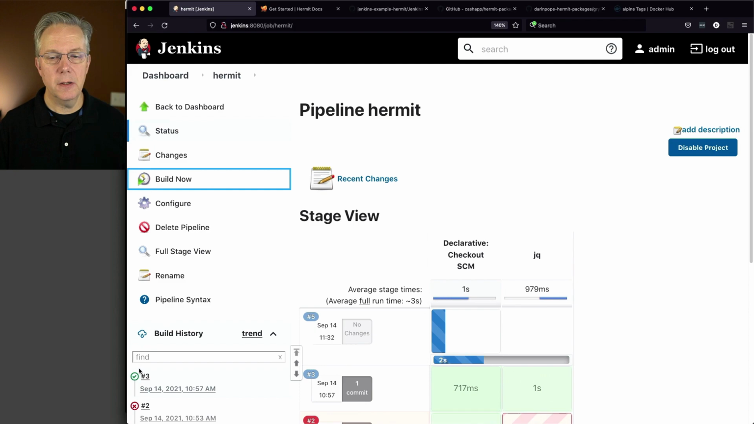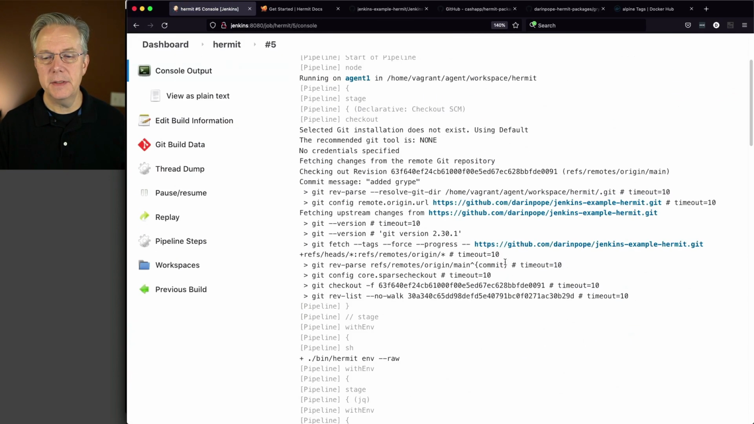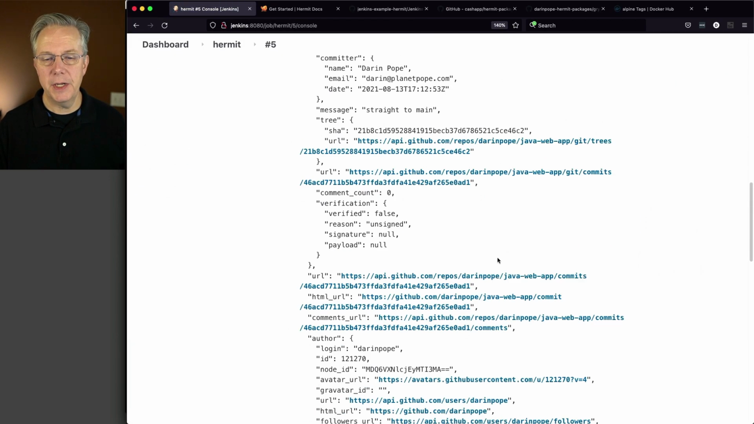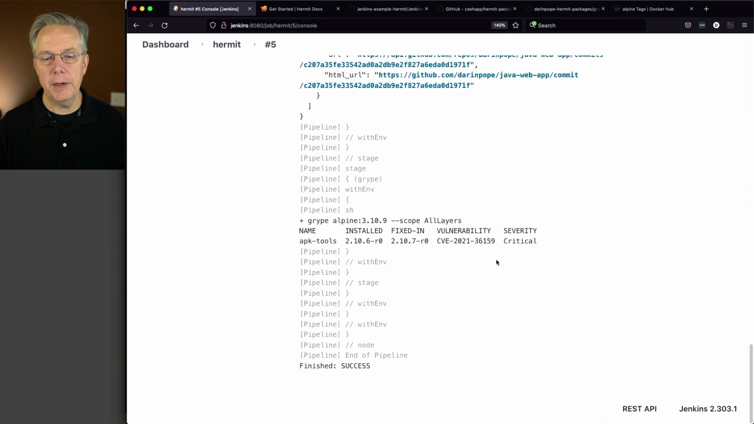And what we'll see here with build 5 is that we've got our JQ just like normal. And we go down here and we see that grype is running, and it did find a problem. Now, obviously this is an older tag. There have been more tags produced since then that actually have remediated this issue.